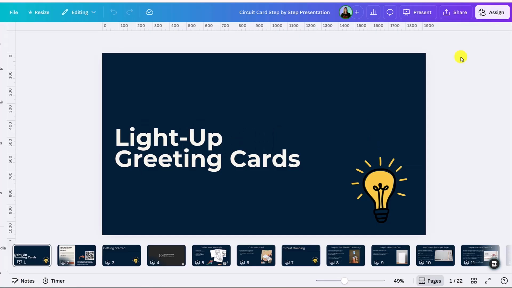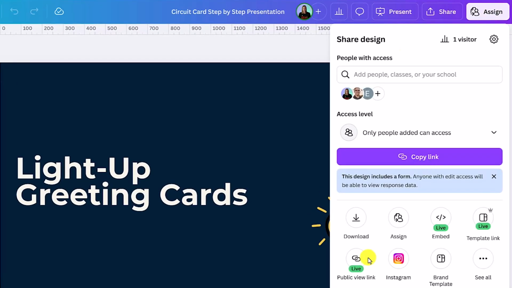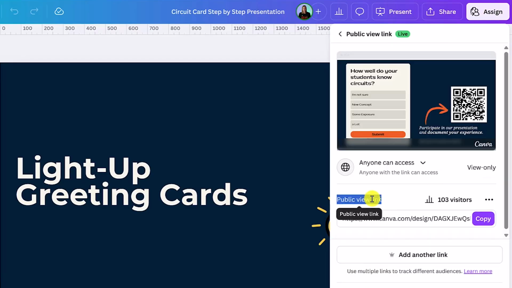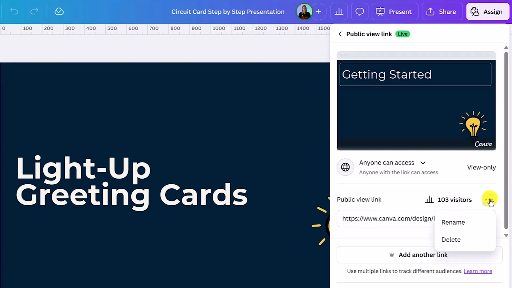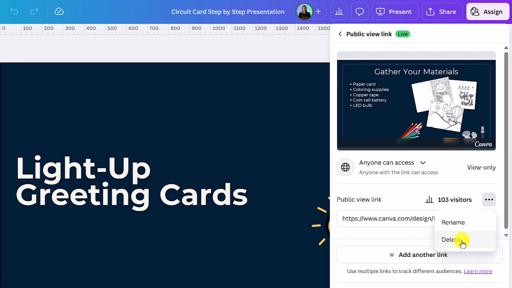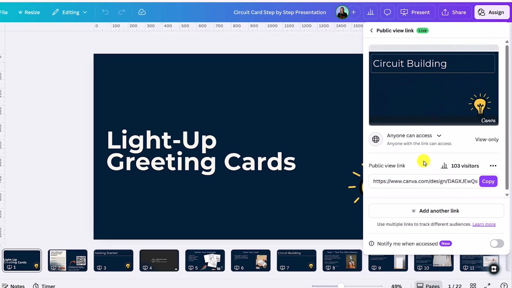Now at any time you can update these links or add more or delete them. So if you click on share, where it says public view link, it's telling me that I have a live link. Go ahead and click on that. You can update the name of the link. You can even go to these three dots, rename it, or delete the link. So if you no longer want it to be live, go ahead and just delete it, and then people will not continue to have access to it.